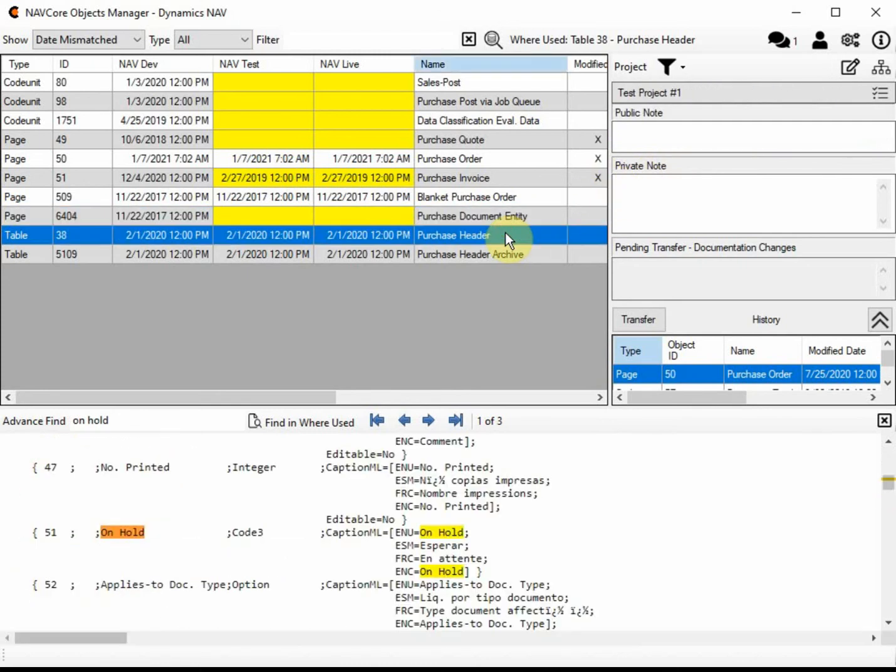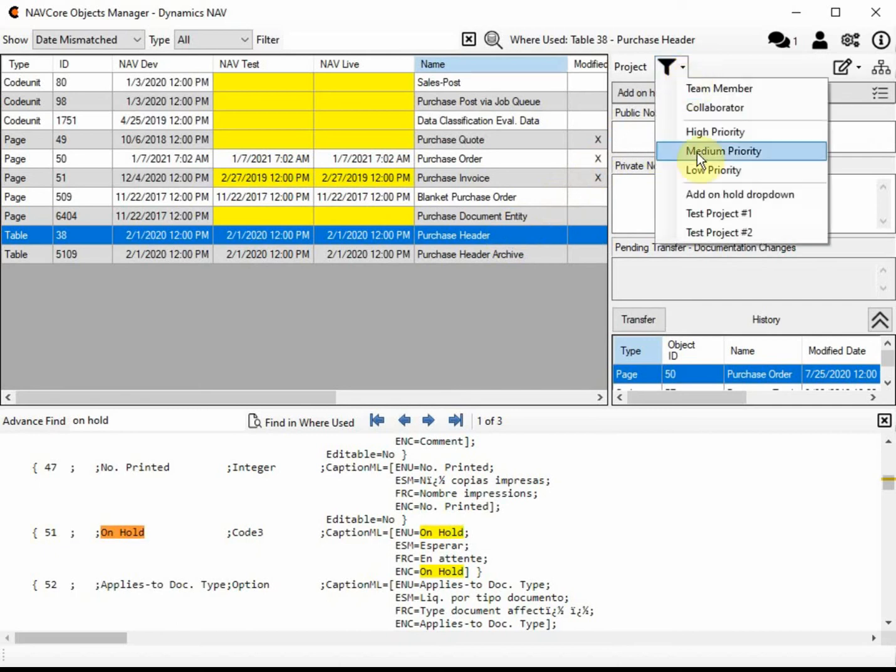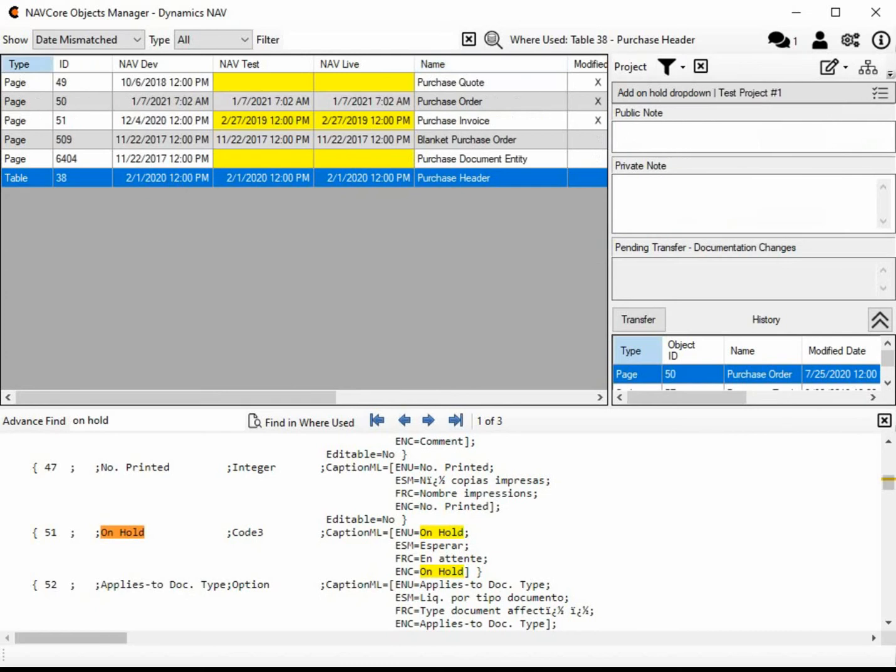Although it isn't necessary, I'm just going to include the table 38 to show the relations. Now that all the relevant objects have been added to the project, Tony and everyone else can easily filter by the project to see the objects that are related and may be affected by the project.